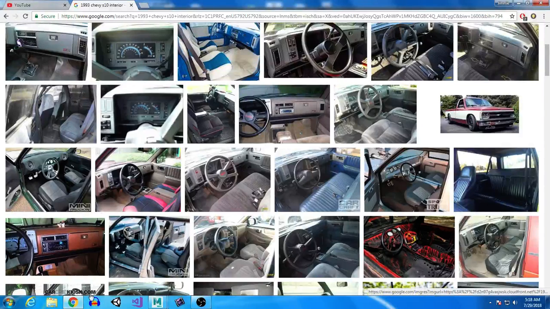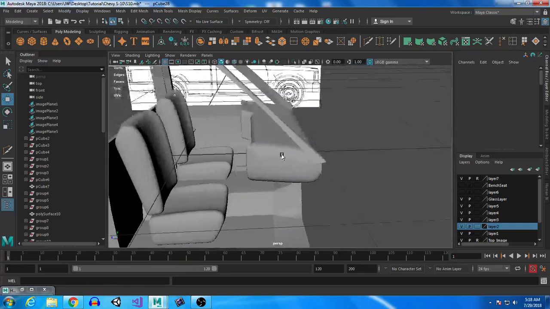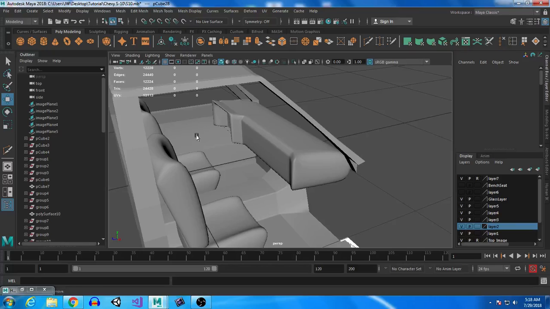So optional, completely up to you. But we're actually going to continue modeling on. I'm going to do the door panels in the next video, and we'll also do the shifter along with the steering wheel. Right now I'm going to restart Maya, and I'll see you in the next video.